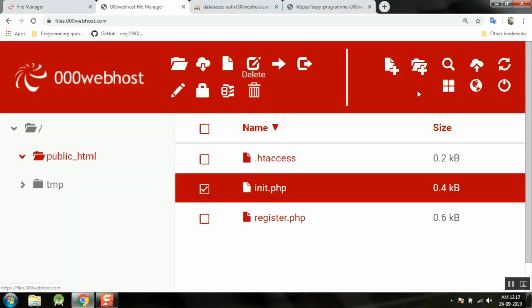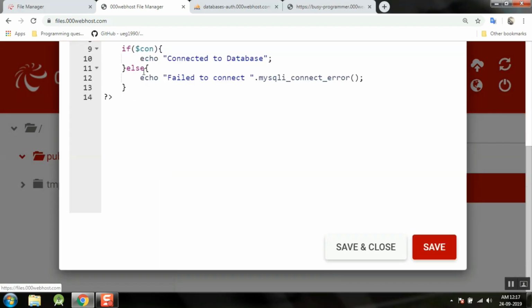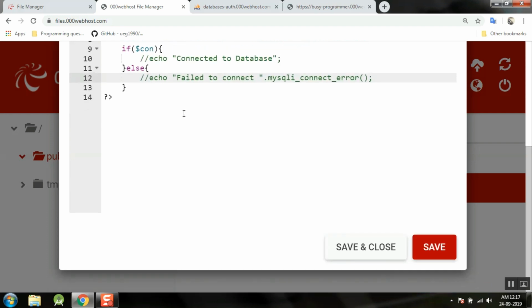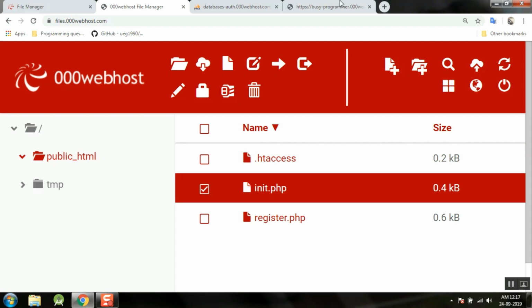And we need to modify this. So modify your init.php file, comment out these echo statements because they are going to create some problems when we are reading the output in our Android application. So just comment this out and press save and close. So we are done here.